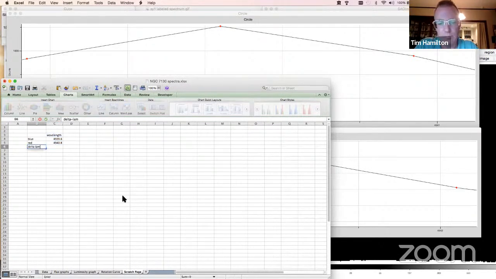So delta lambda would be, let's take the longer minus the shorter. And then the speed of light c, 3 times 10 to the 8th meters per second. I should make a note here that this is angstroms, that's angstroms, that's angstroms.